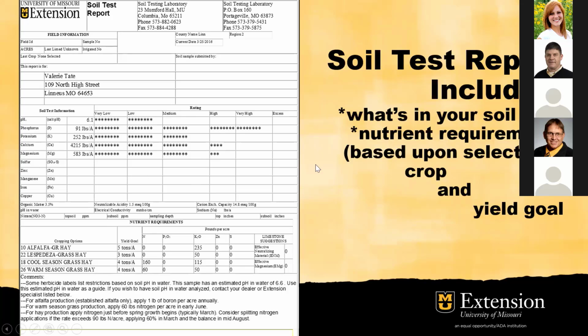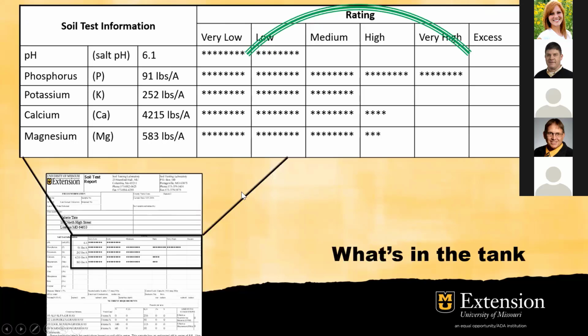And there's two basic components to this. This is the soil test information up here, and then there is also the nutrient requirements, or your fertility recommendations. And so the soil test information there at the top of it looks like this. So it's got the actual chemical results, what's in your soil. And I like to refer to that as what's in the tank.